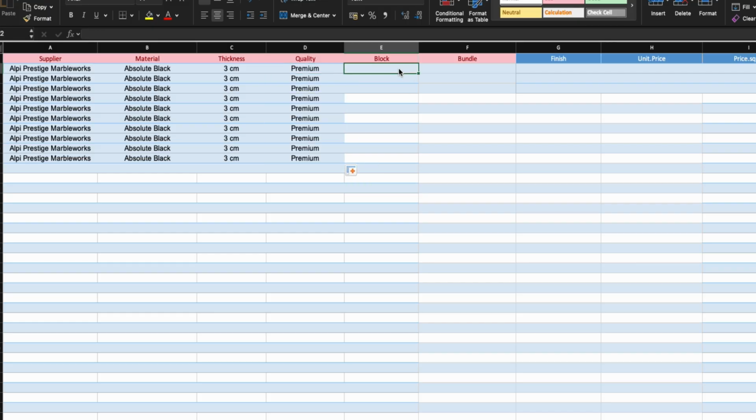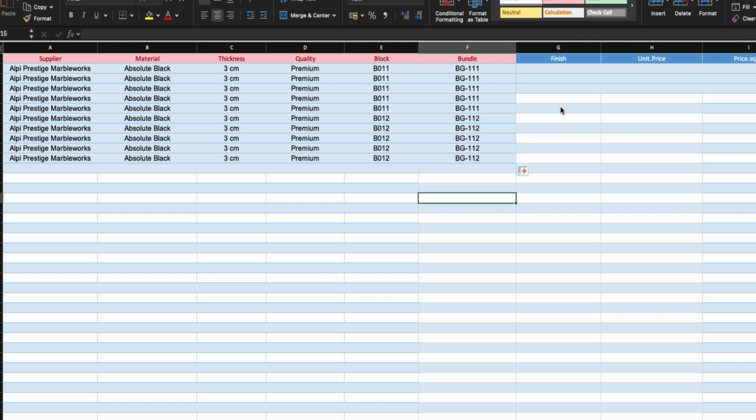If you type different block, bundle number, and supplier for the same material, the system will split them into separate bundles. If you type the same material with the same block, bundle, and supplier, the system will keep it all together in one bundle. Block, bundle, and supplier will define if the slabs belong to the same bundle or not.